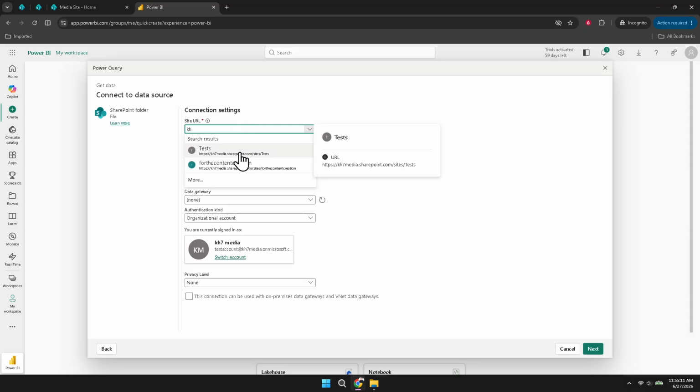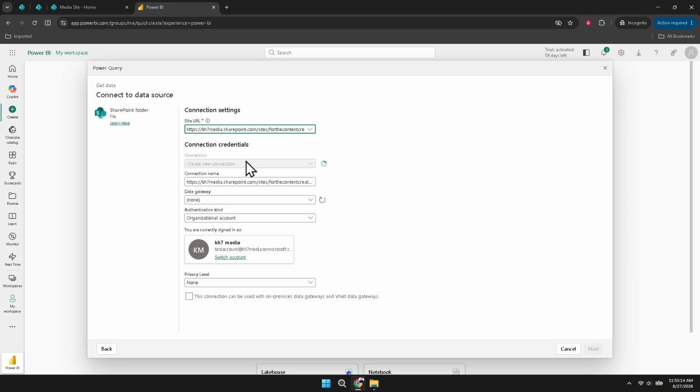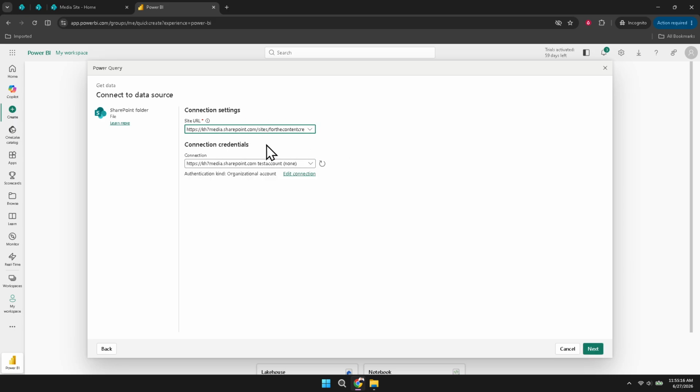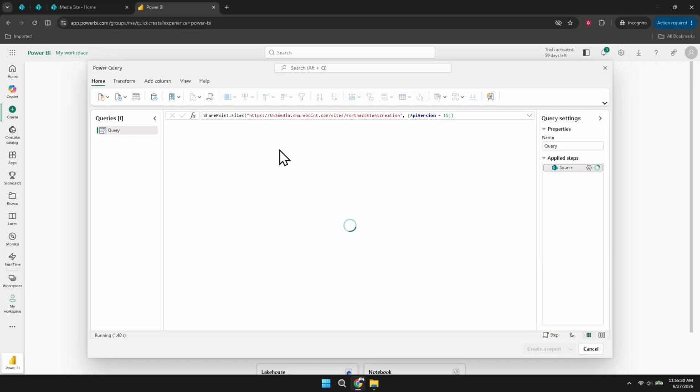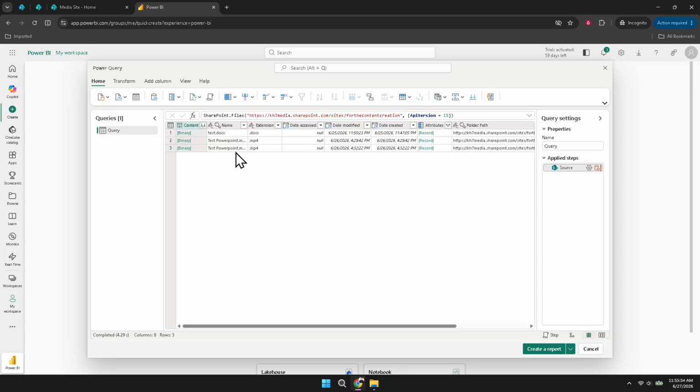Power BI will now show you a preview of all the files it found in that folder and any subfolders. You'll see a list with file names, extensions, dates modified, and file sizes. At the bottom of this preview window, you'll see two main options: Combine and Transform Data, or Combine and Load. Choose Combine and Transform Data. That'll open the Power Query editor so you can review everything before it loads.